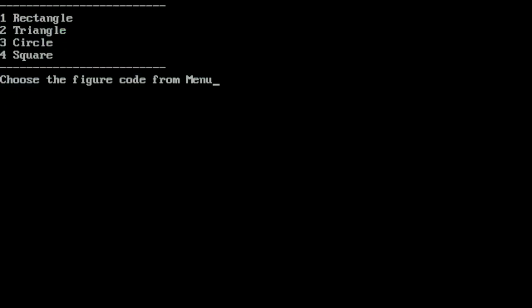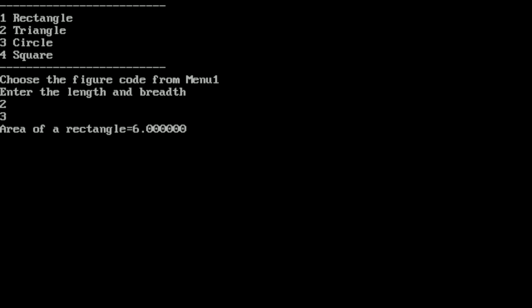Here it is displaying the menu: 1 rectangle, 2 triangle, 3 circle, 4 square. Now it is asking the user to choose the figure code from the menu. For example, I'm going to enter 1 and press enter. Now it is asking the user to enter the length and breadth. For example, I'm going to enter length as 2 and breadth as 3, and I'm going to press enter. Here it is displaying area of rectangle is equal to 6.